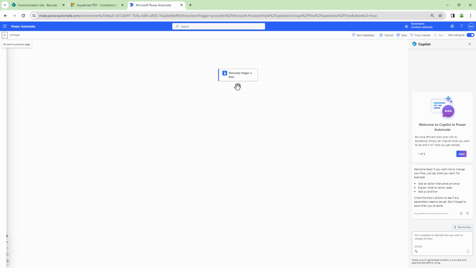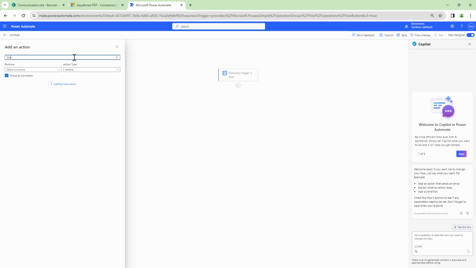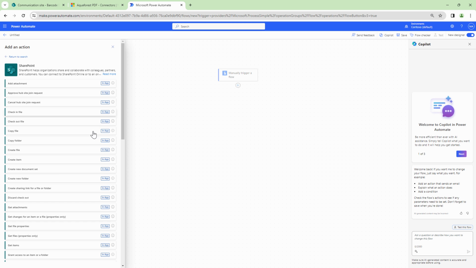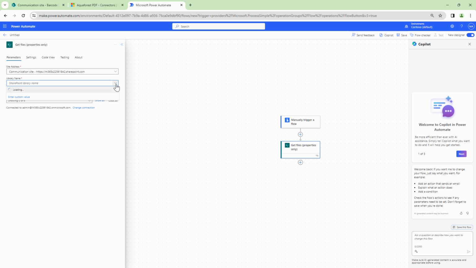So what I want to do is iterate through the files, extract the barcodes and rename them. So the first thing I need to do is get into SharePoint and get files. To this action, I'm going to pass in the site URL and my library name.